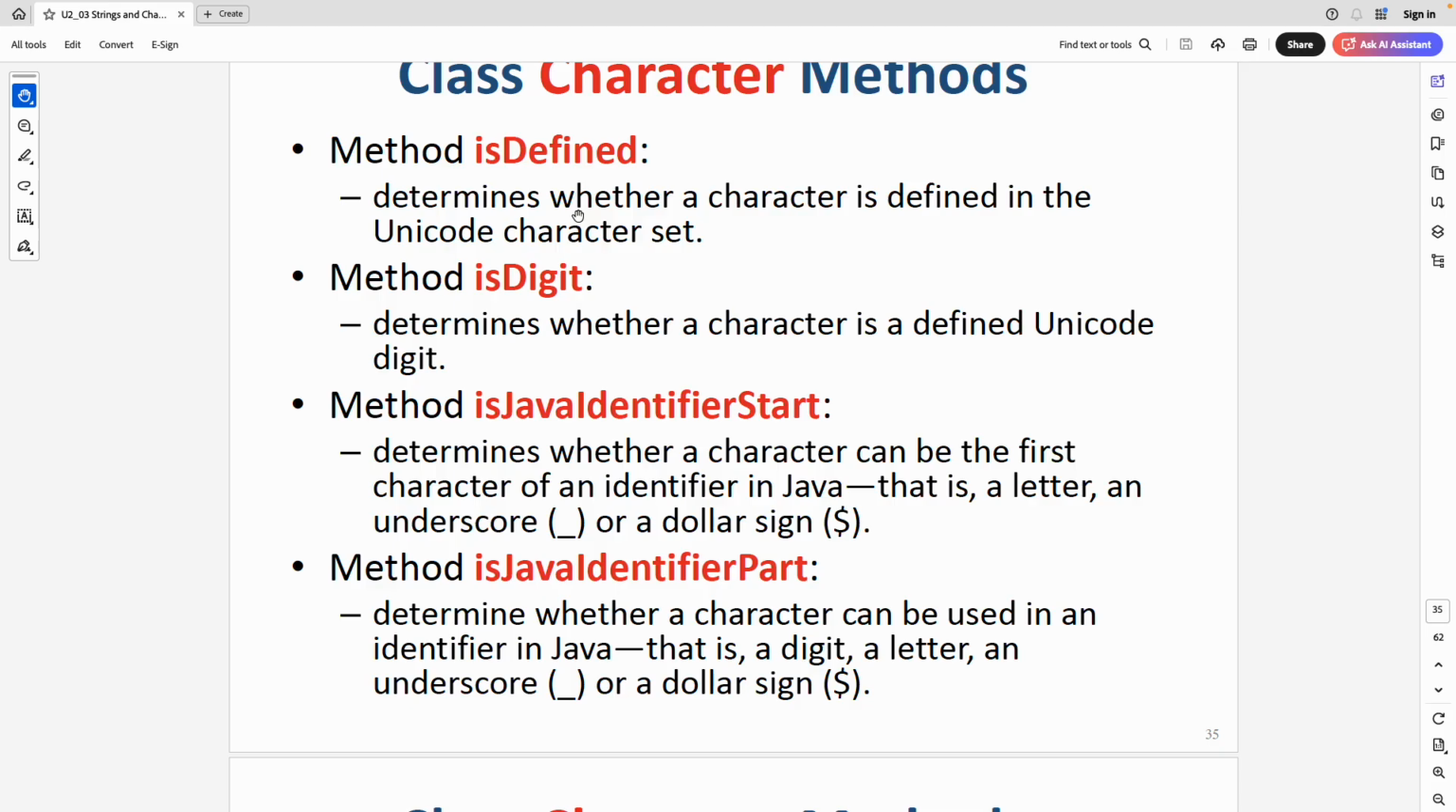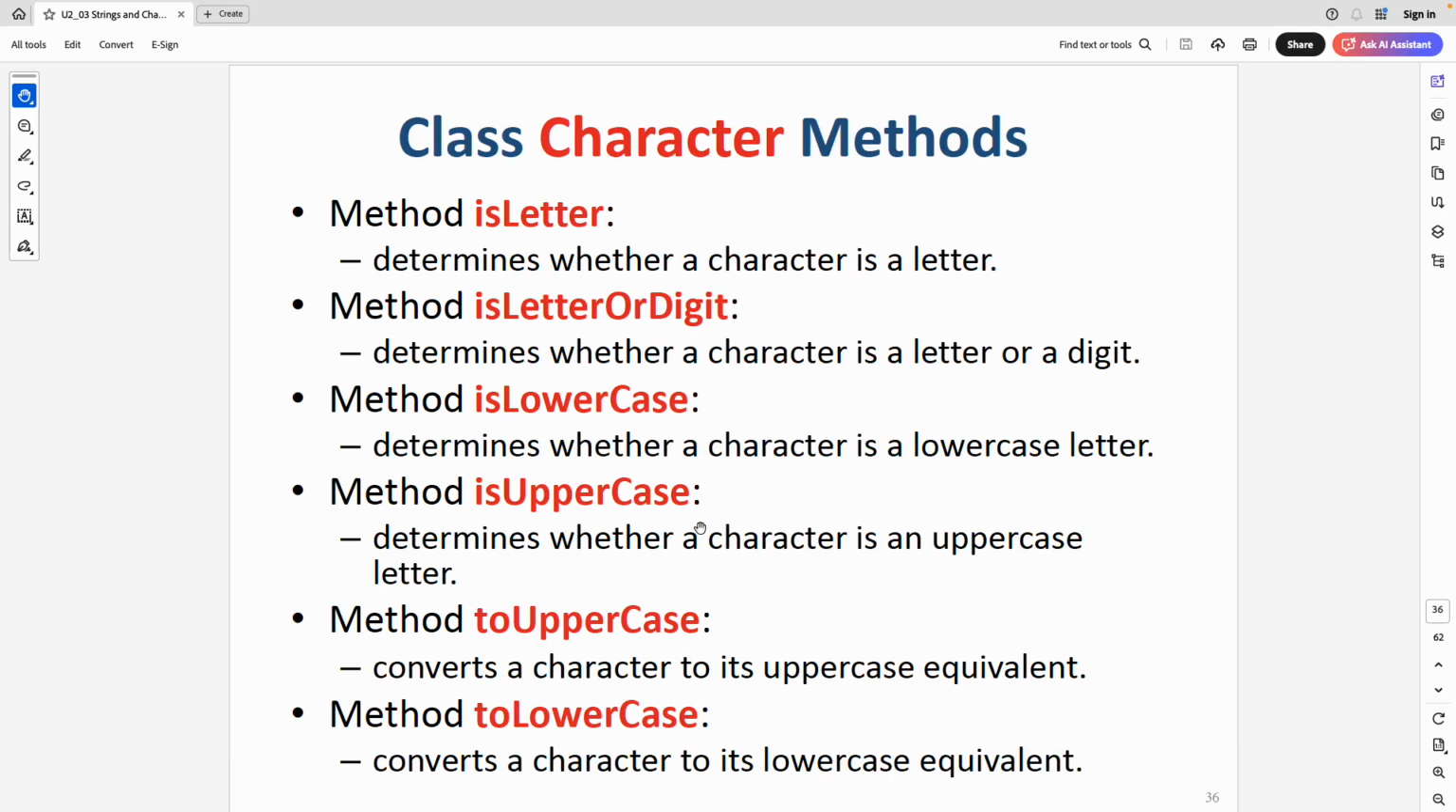This actually exists when you are working on non-English data, or maybe you have really different characters, then it might be useful. Or, is the given character a digit or not? Is it between 0 and 9? Or is it a valid identifier part, like isJavaIdentifierStart? It determines whether a character can be the first character of an identifier in Java. Again, isJavaIdentifierPart. These are all for one character.